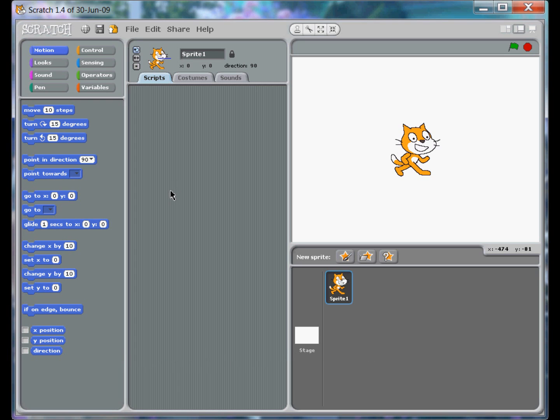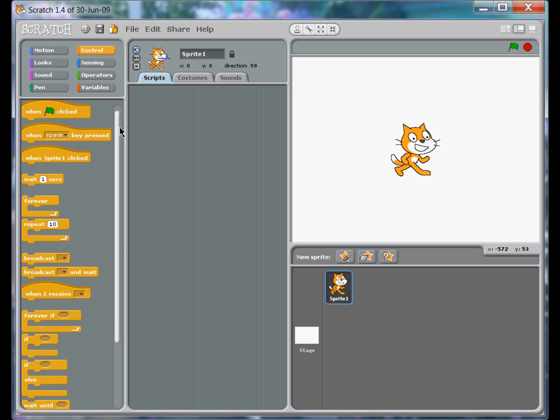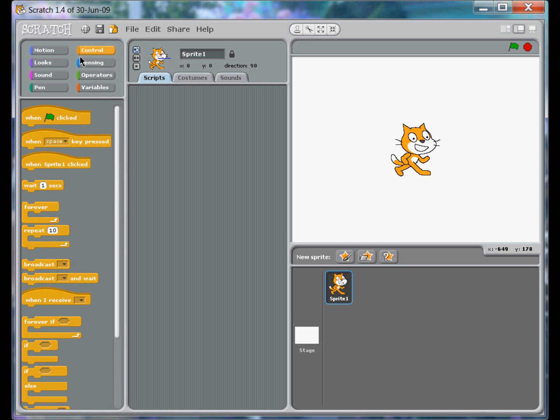So when you pull open Scratch, this is what you get. Your first page, and you have your sprite. This is your only sprite you have. It's your Scratch cat. And then you have your code blocks right here on the left. Motion, looks, sound, pen, control, sensing, operators, variables. Each of these have different coding blocks that do different things, and I'll get into that in a minute.